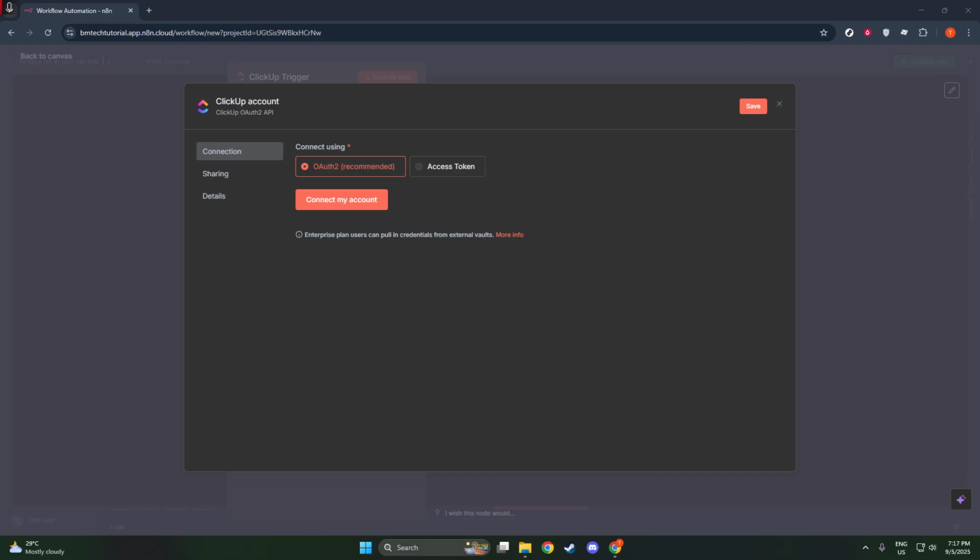Once credentials are sorted, you'll need to configure the required parameters for your operation. This might include specific identifiers like Task ID, List ID, or even Folder ID, depending on what you're aiming to achieve. These parameters are essentially the detailed instructions for your operation. Make sure you have this information ready, as having the correct IDs ensures the workflow interacts with the right elements in ClickUp.